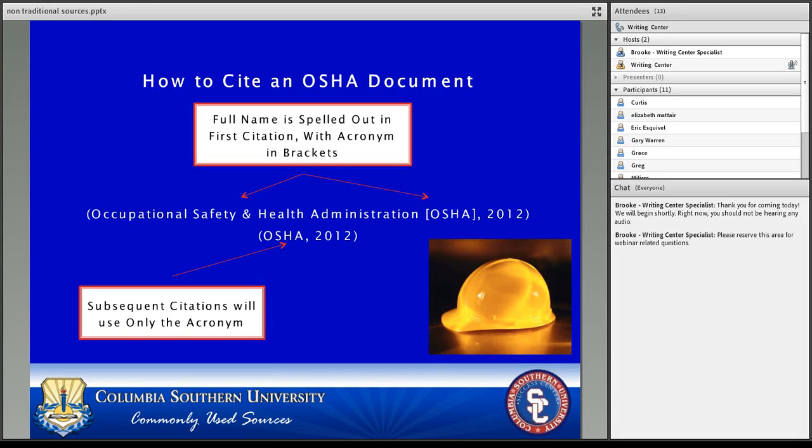Okay, how to cite an OSHA document. The citation for this one is a bit tricky. For a long time, even I was under the impression that you just had to list OSHA and the date. The proper way to do this is to spell out Occupational Safety and Health Administration in the first citation, followed by the acronym in brackets. After the first citation, only the acronym and date would be used.